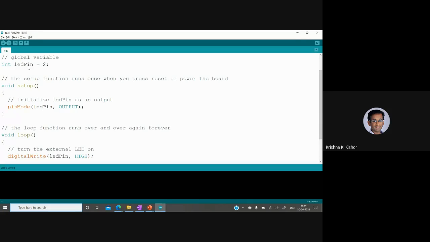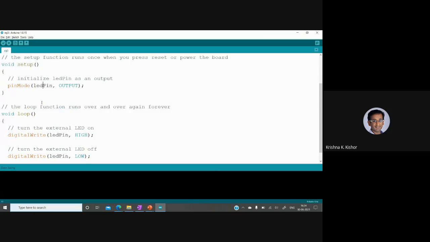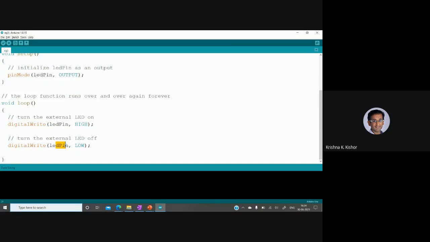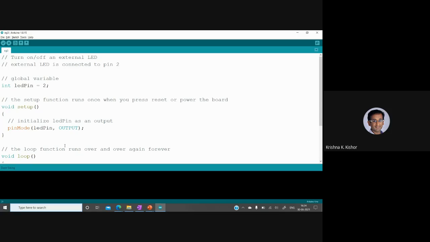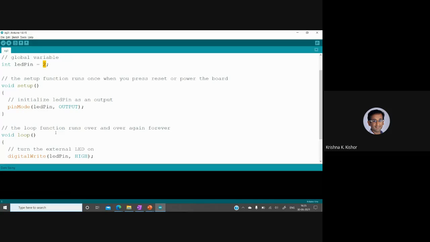This is why we use variables, by the way. Suppose I want to make a change. In this case, I have LED pin here, here, and here. So if I want to make any change in my circuit later on, I just need to change this number. If I change this 2 to 4, everywhere it will automatically get changed. That's why people who do programming use variables. If you change it in one place, it changes everywhere else. It's just good programming style.